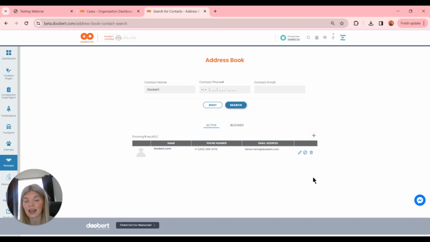And the great thing about this is that the address book will also update the contact within the case as well. So if there's a case with that phone number, it will update within the case if you change the phone number, things like that. So it's great to keep everything as the same contact. So definitely keep that in mind if you are looking to make any changes on that front.